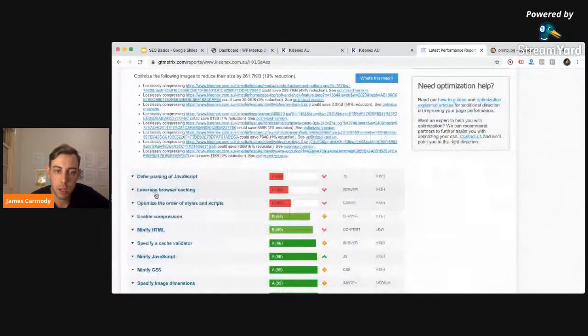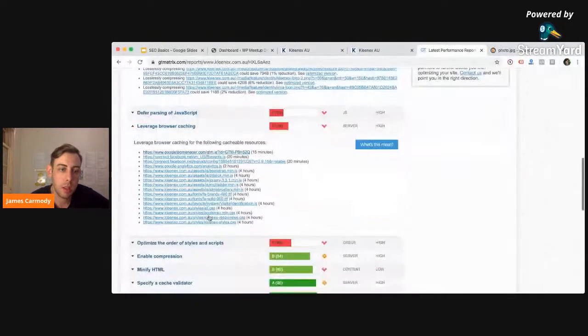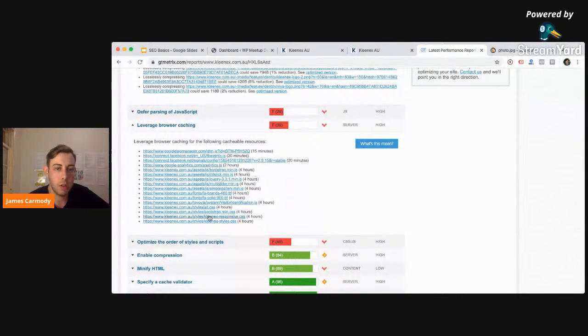A common one that you'll see on your own sites would be leverage browser caching. The best way to turn that on is just to use something like Cloudflare, and you can just flick a switch and it fixes it all for you.